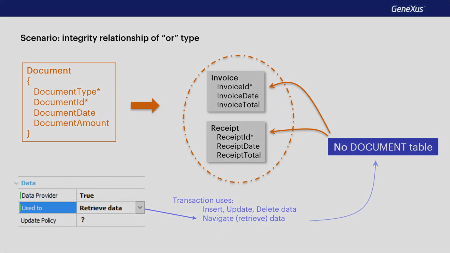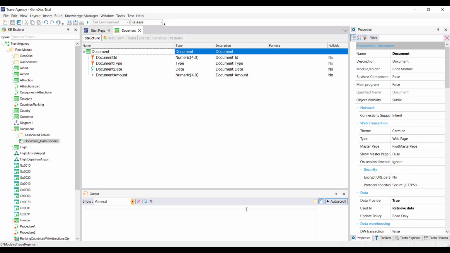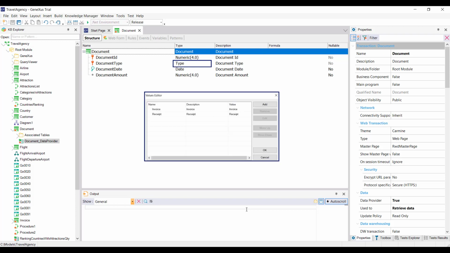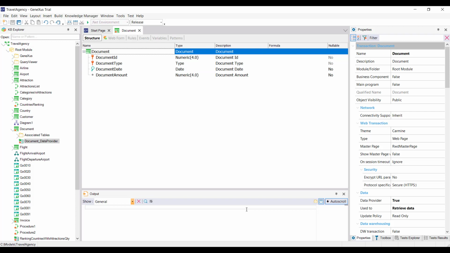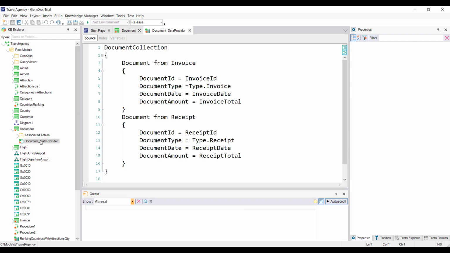Let's return to Genexus. We already defined the transaction document with its identifier consisting of document ID and document type, and selected the corresponding properties. The document type attribute is based on the type enumerated domain that takes the values of invoice and receipt. Okay, let's look at the source of the data provider associated with this transaction. We have a document group to retrieve all the documents that are invoices, and another group to retrieve all the documents that are receipts.